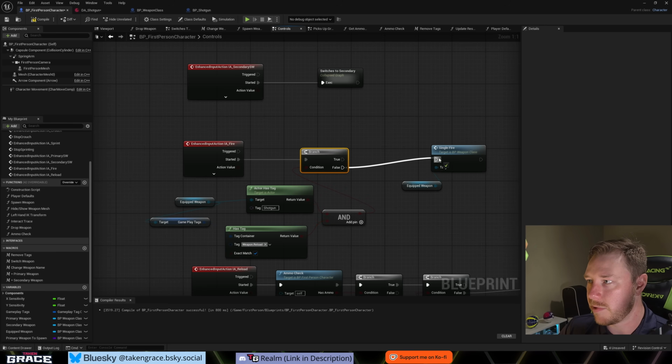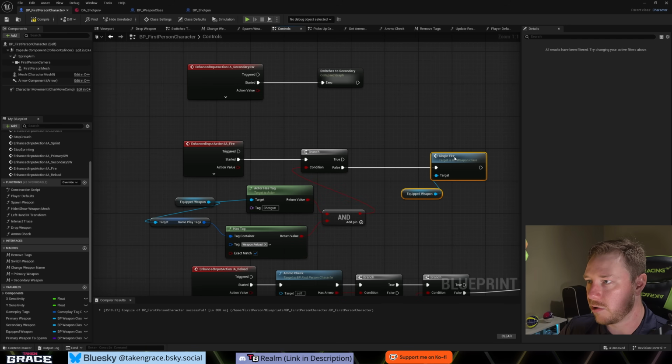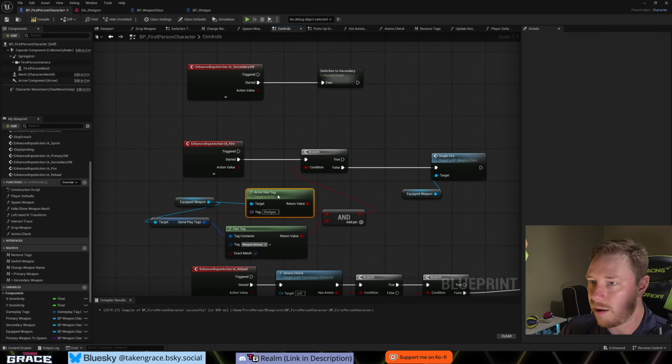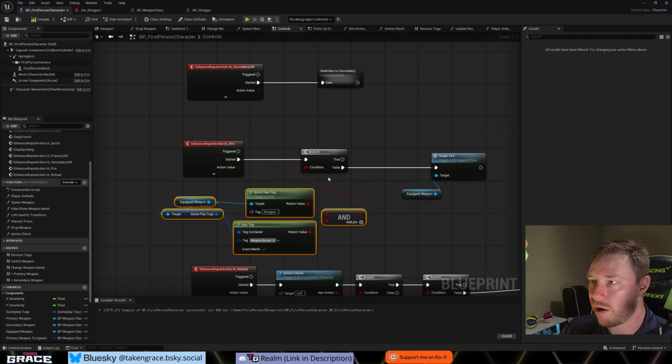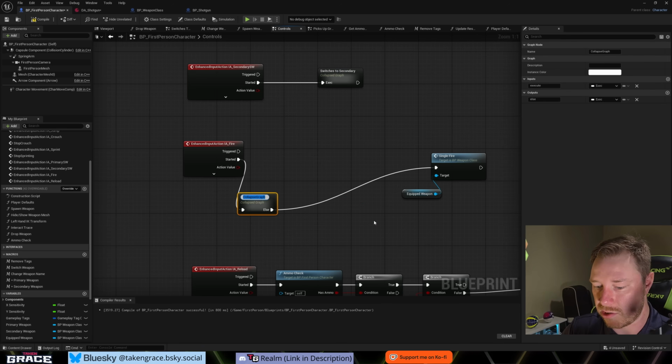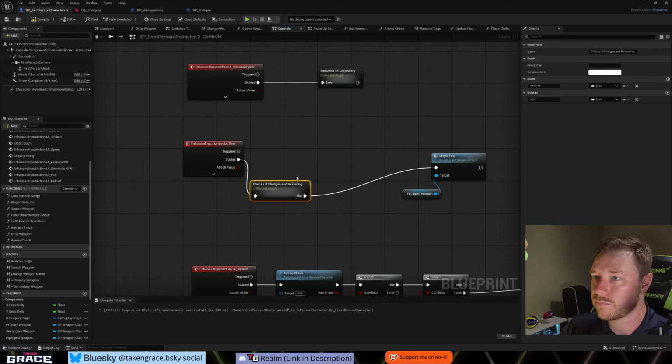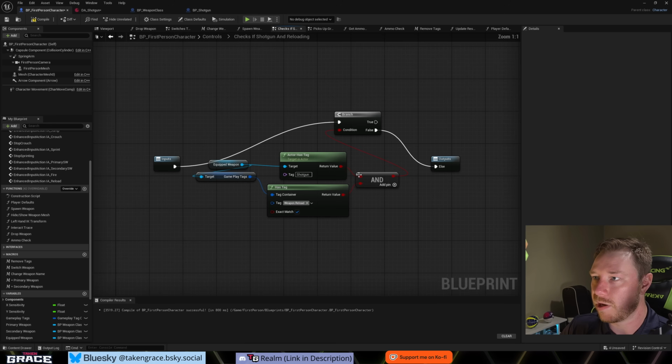Okay, let's add a branch in here. If it's false, that means it's every other weapon, so we're just gonna fire like normal. If it's true, that we do have the shotgun and we are reloading, then we're gonna call from our equipped weapon. You know what, why don't we just make this a graph, or a collapse node here. We'll call it checks if shotgun and reloading.